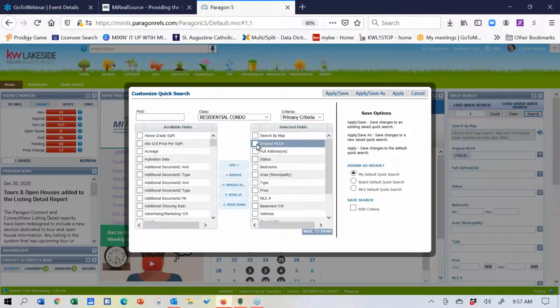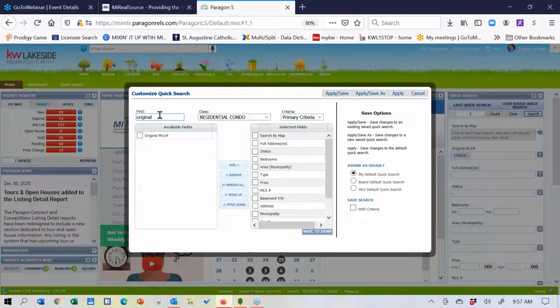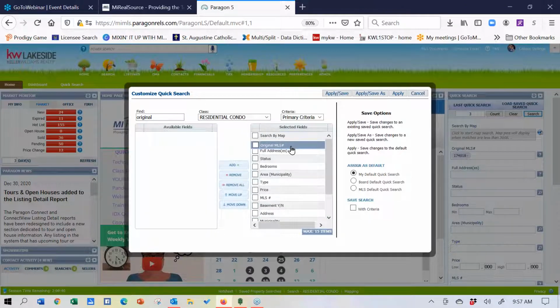Because I already have it in here, I'm going to take it out for just a moment so I can show you how to add it. Once this box opens up, you're going to go right to the Find box, and all I really need to do is type in original. As you can see, original MLS number pops right up. Check it off, hit Add to your quick search. It's always going to drop it at the bottom, but maybe I want that at my very top. I can drag that right up to exactly where I want.